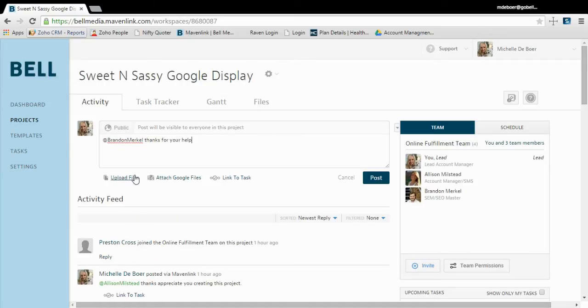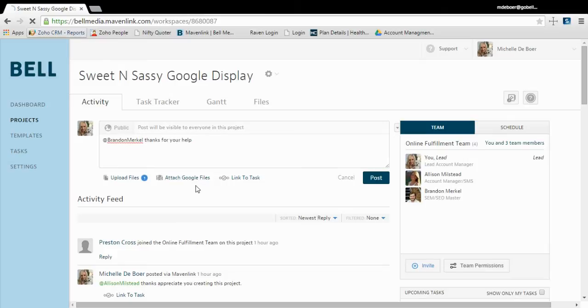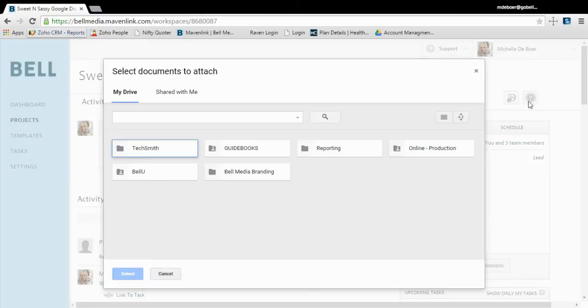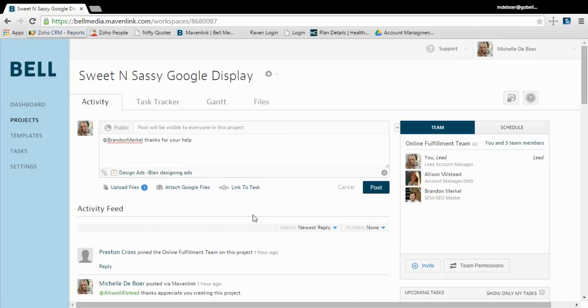I can upload a file. I can attach a Google file, and I can link it to a task. Once I hit post, Brandon will receive an email that I made an update within this project. He will also be able to access that same post within his activity feed or his dashboard activity feed.